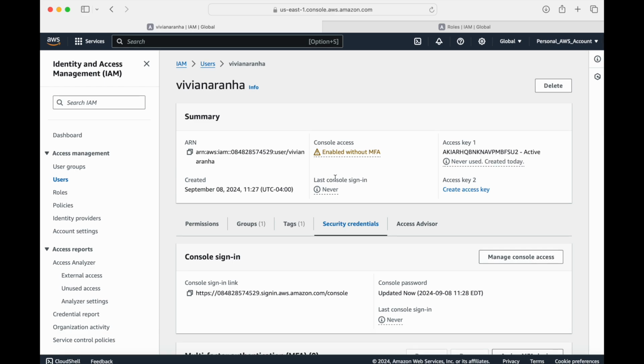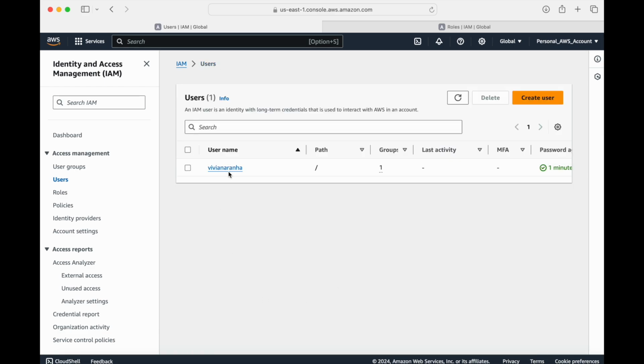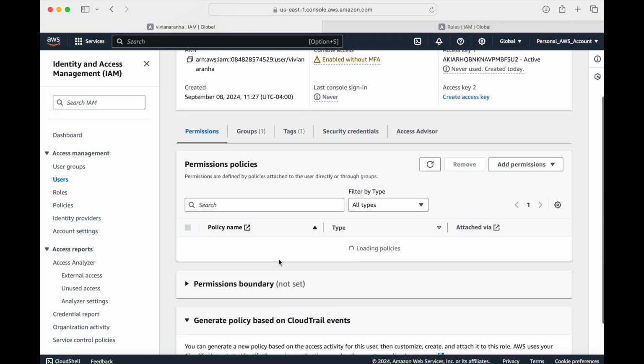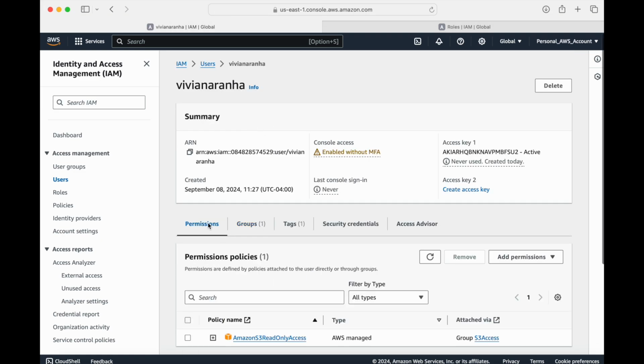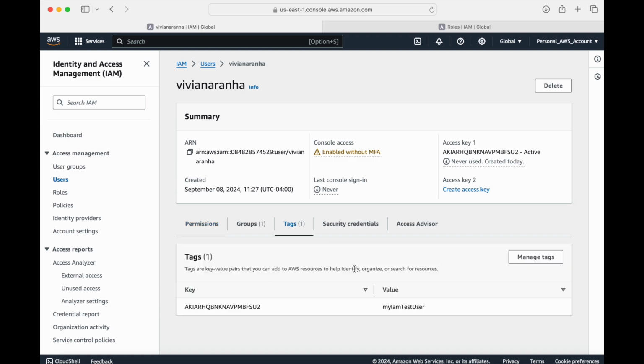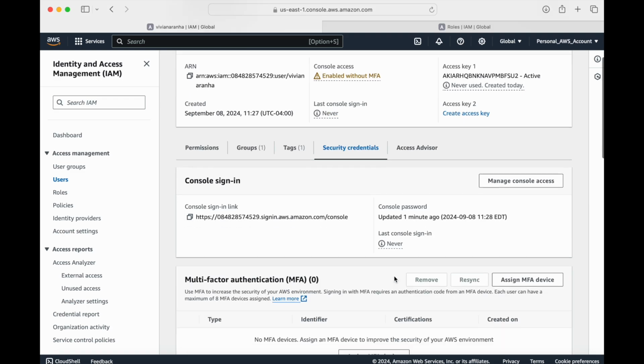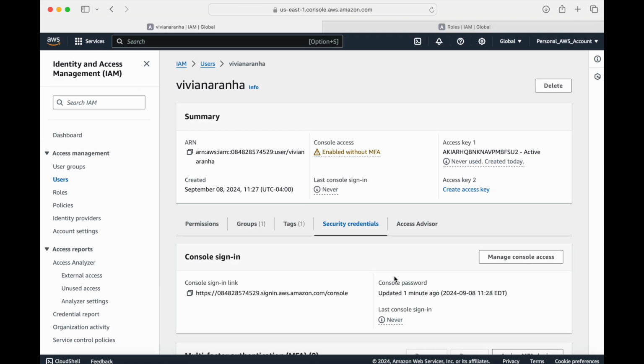Perfect. Now let's go back to the users. Click on him again one more time. Let's look at permissions, part of a group, so that permissions are added there. Tags, we've created a tag over here, my IAM test user. We've given security credentials. So this all works fine. Now next part, which is creating IAM roles.